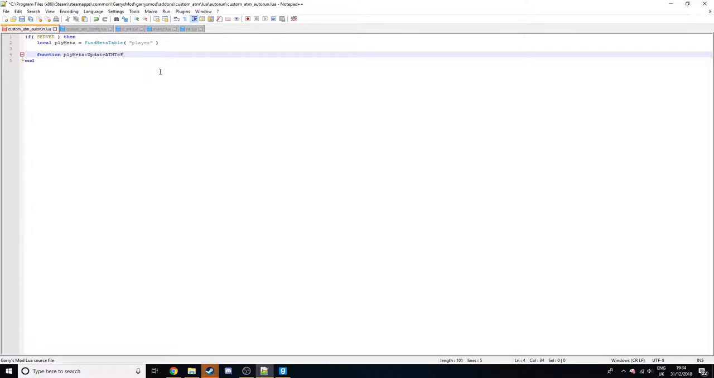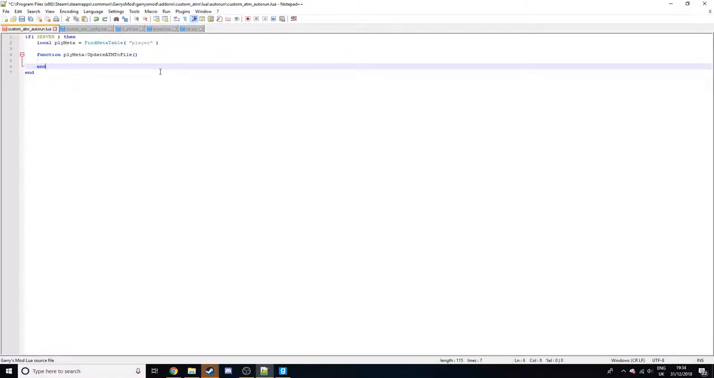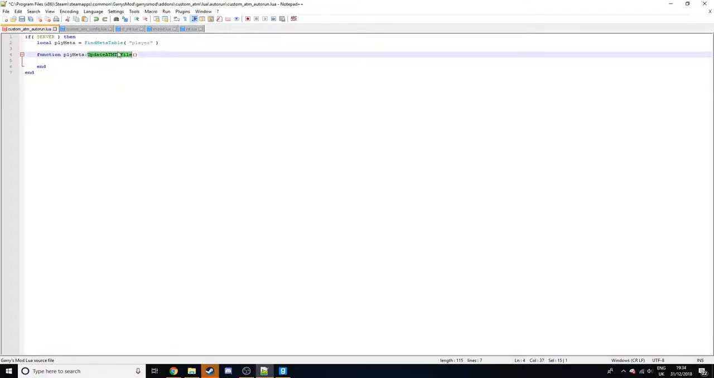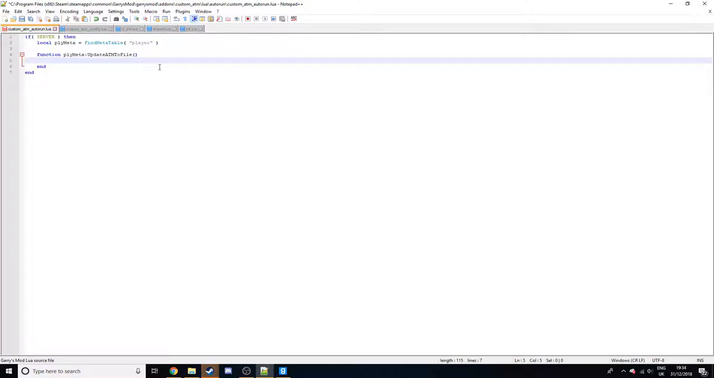ATM to file. What this will basically do is we're going to make this function so it gets the current amount of money the player has and it saves it to the file so that it will be updated when they rejoin. Right, so now in here self is going to be the player, so we can check if not is valid self and return end.